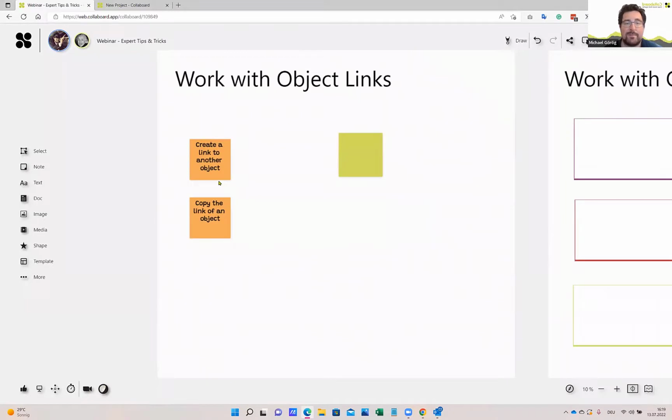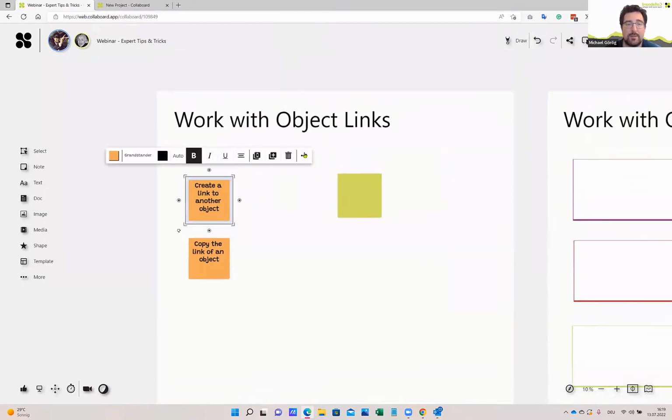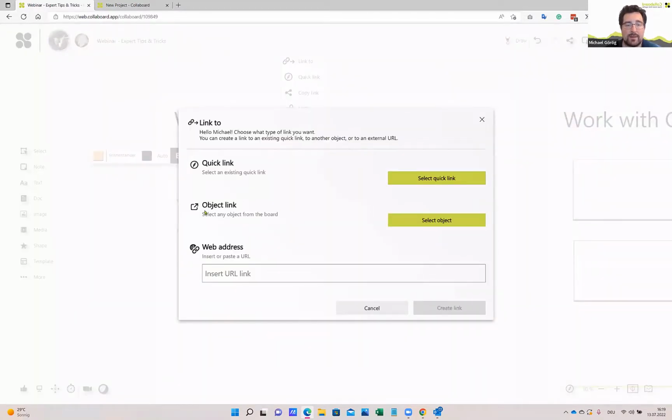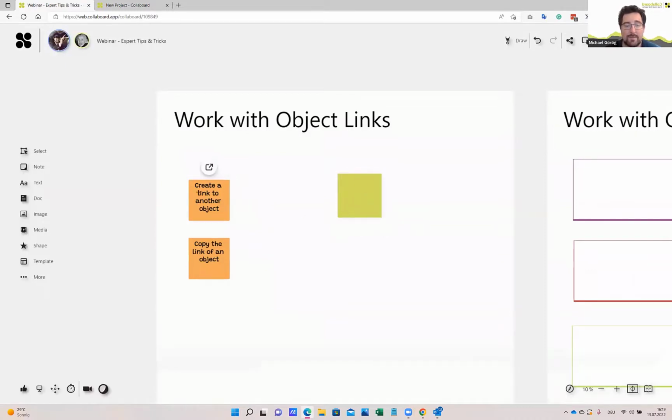So first of all, we can work with object links. So let's say we want to create a link from this sticky note to that sticky note. We can do it like this. So we click here on more, then I think I need to go a little bit up. Then we click here on link to, and now we can select here an object link. So let's do that. Now we just select the object. In our case, we take this sticky note here. We say now we want to create a link.